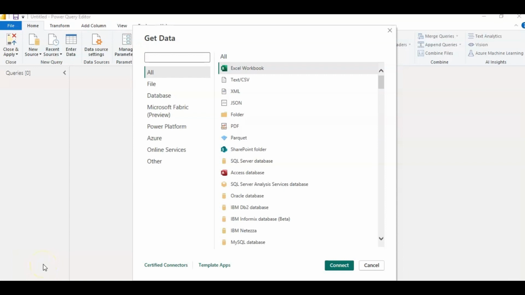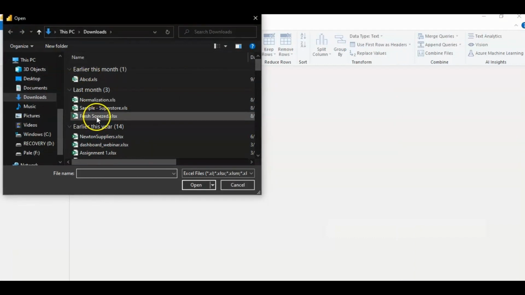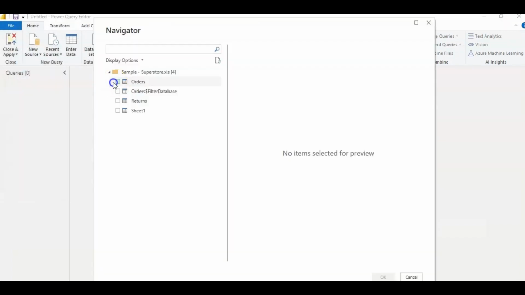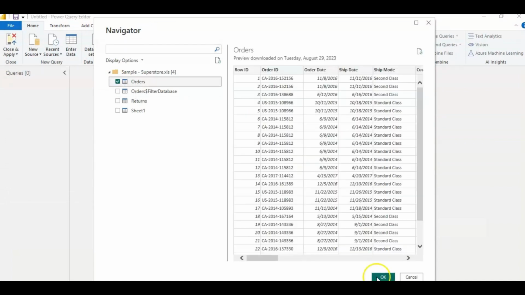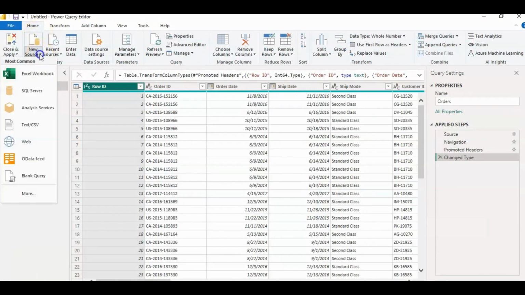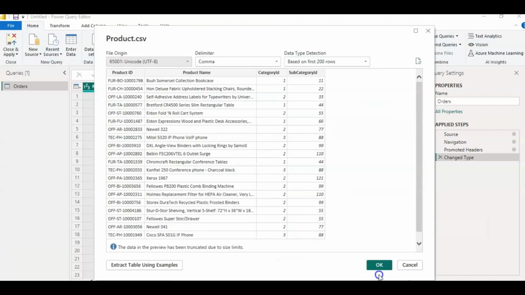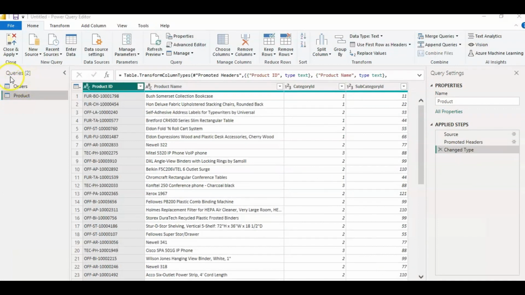Let's import a CSV and Excel file. Select this Excel workbook. Let's select this sample superstore data. Then let's select this orders file, then click OK. Now let's import a CSV file. For that, go to Home tab, then New Source, then Text/CSV, then select the file, then click OK. Here in Queries, we can see how many files or tables are imported or connected and their names. But all the tables and files look the same. We cannot say whether this is an Excel file or CSV file or from other sources.